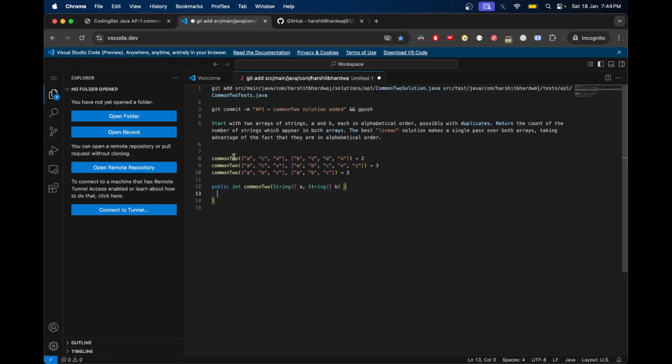So in the common2 method, we will be given two string arrays A and B, and we need to return back the count of the number of strings that appear in both of the arrays. And it has also been mentioned that in any of the array, there is a possibility of duplicate element also.